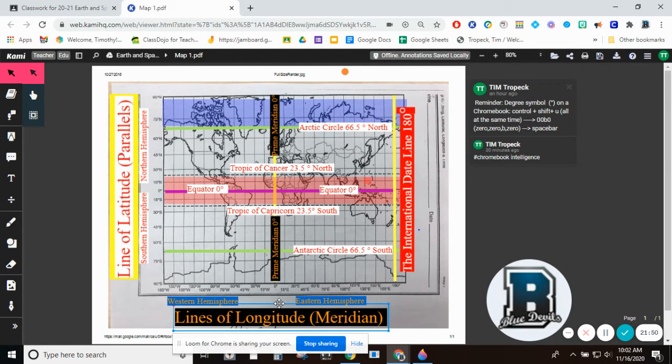Lines of longitude break the Earth into the western hemisphere and the eastern hemisphere, from 0 degrees to 180 degrees west, and from 0 degrees to 180 degrees east. Notice that 180 degrees does not have an east or west symbol. Same as the equator does not have a direction north or south, sorry, and the prime meridian does not have a degrees east or west. At this time, we'll conclude this activity, but please come back and reference this map at any time.